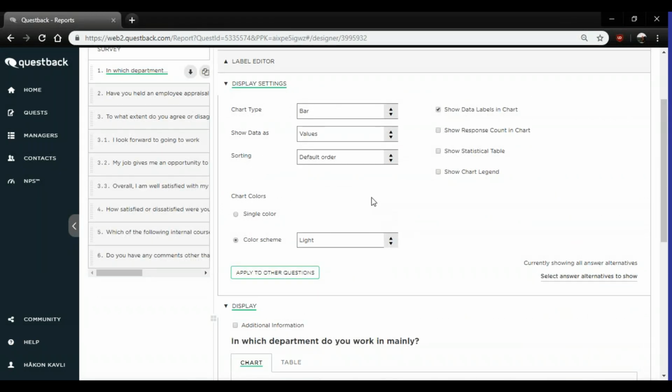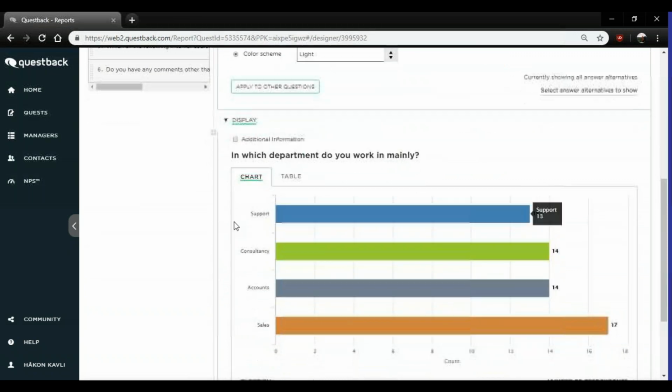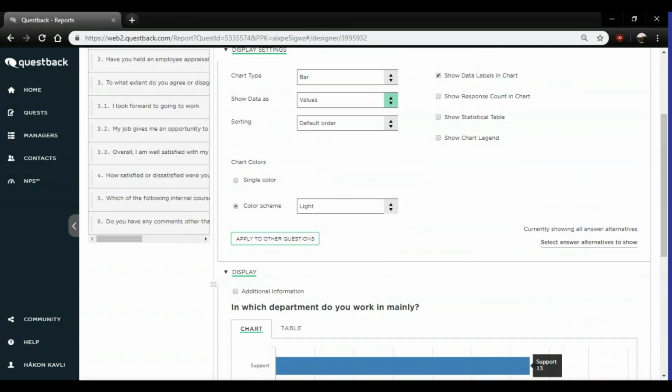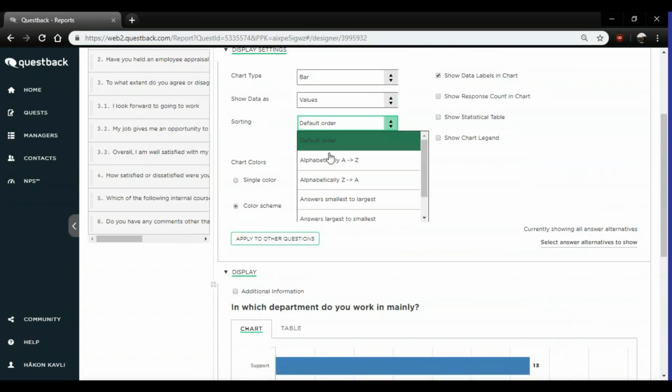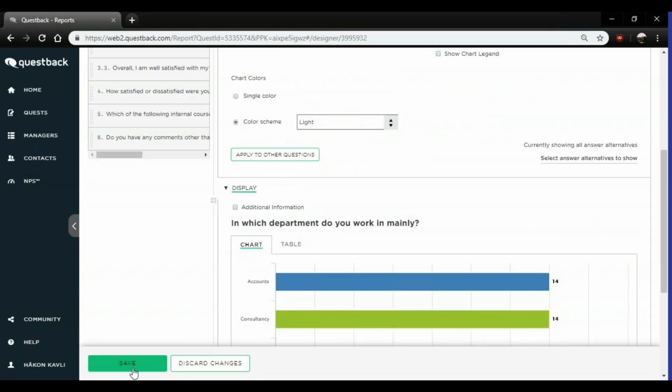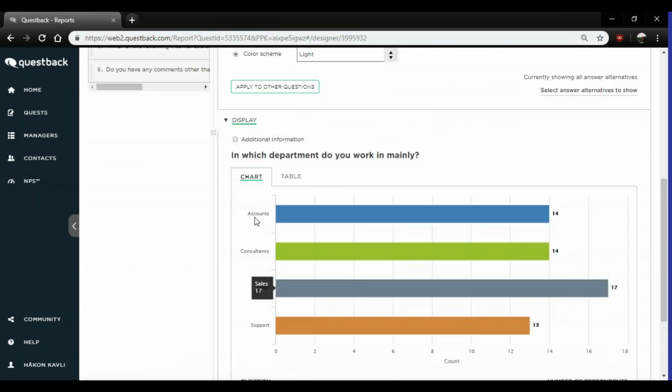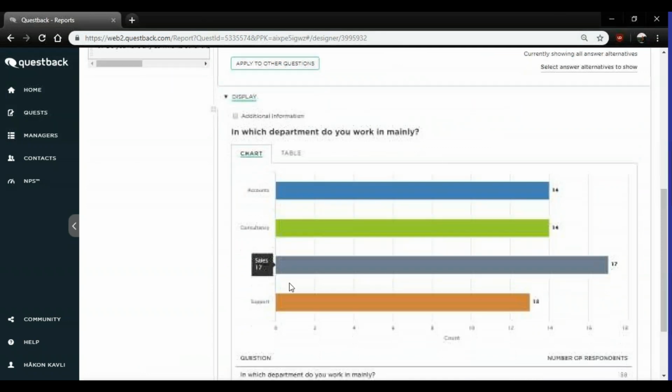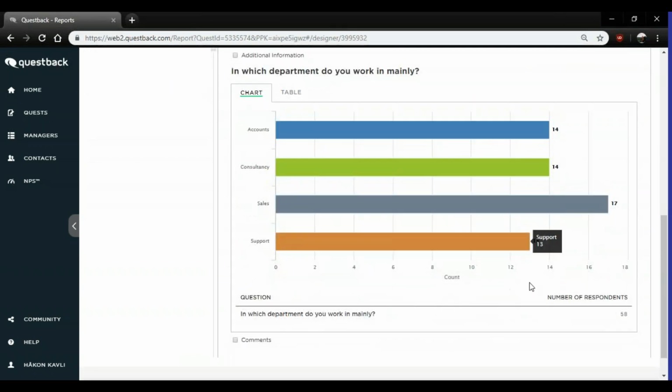There's also other useful settings in the display settings. By using sorting, you can modify the sorting of the various answer alternatives. So for example, if I wanted this to be sorted alphabetically, I can change from default order to alphabetically A to Z. It gives me accounts first, then consultancy, and so forth.